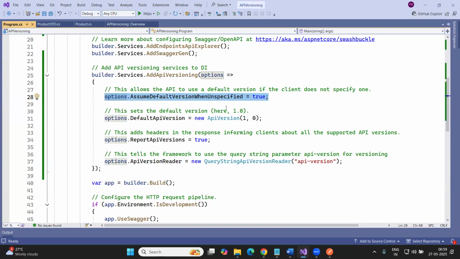Then the second one, this is the default version. If you are setting the previous option to true, then this is very important. If you need to support the default version and the user doesn't specify one, which one is the default version? Whether 1.0, 2.0, 1.1, 2.1, whatever version, that is what you need to specify using this ApiVersion constructor. Here I'm specifying the API version with major version number 1 and minor version number 0. So 1.0 is going to be used as the default version whenever the user doesn't specify.